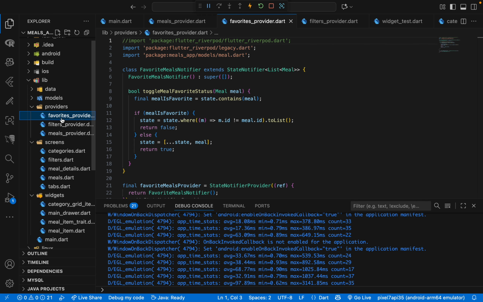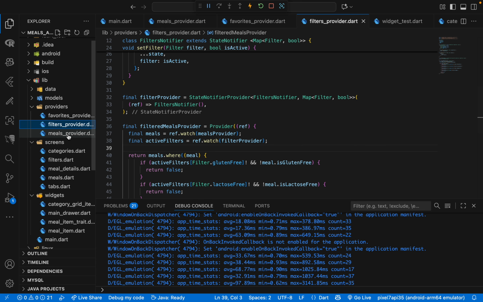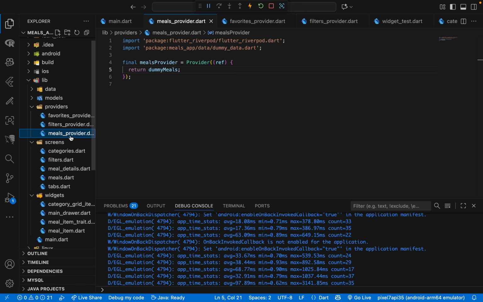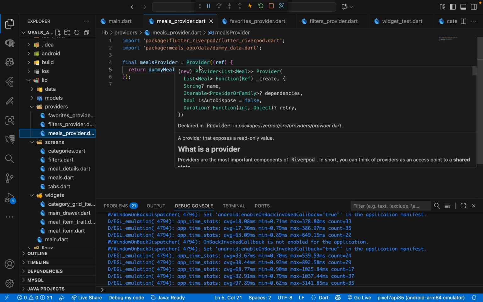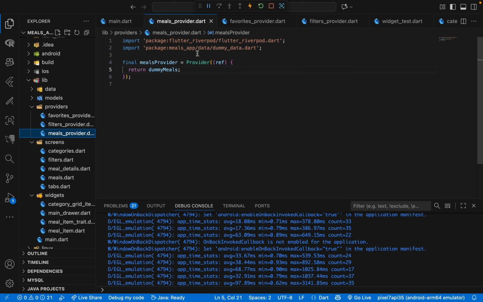I thought it was interesting, and I enjoyed learning about it because I thought we would just have to do a bunch of setStates, but we actually don't. We can just use providers for everything. Here, like the meals provider, you just return the dummy meals. One of the key things you see is Provider here instead of a stateful or stateless widget, and then a ref, which is a reference, and then you just return the dummy meals. This is for the meals provider.